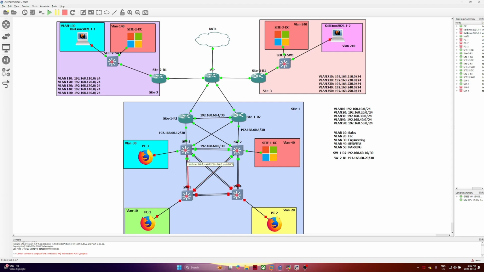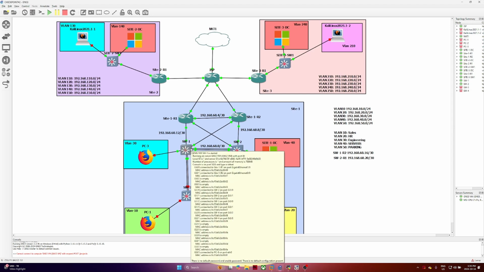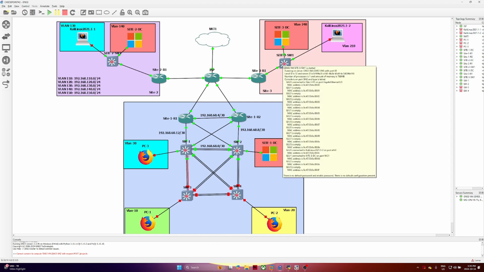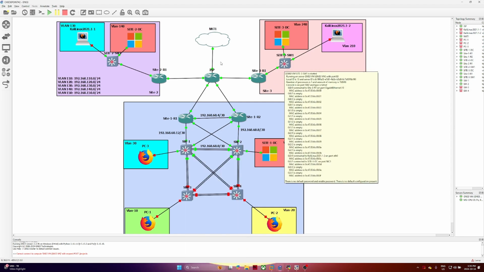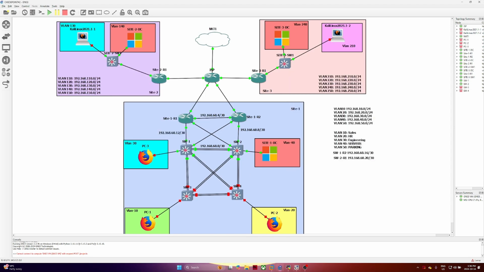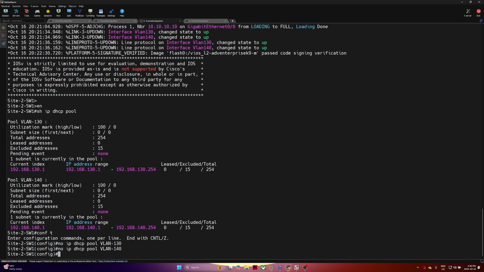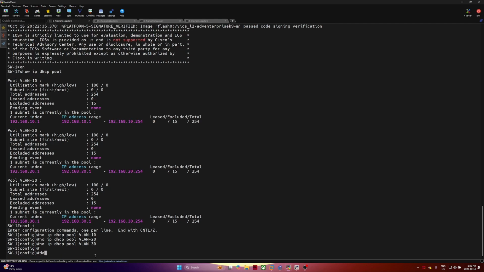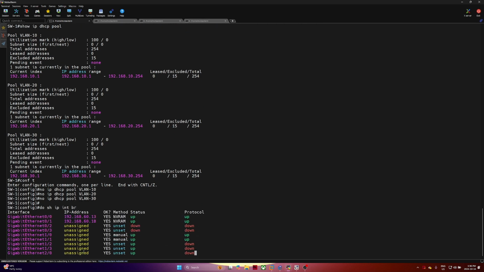Well, let's go ahead and do that first. So we're going to configure our switches as the relay agent. So SW1, SW2, SW3, site 2 SW1 and site 3 SW1 as our relay agents. We're going to start with SW1. We're going to do a do show ip int brief to see what interfaces we have.